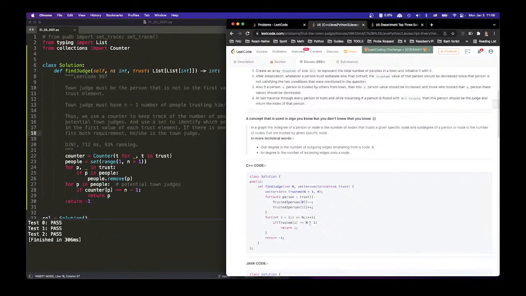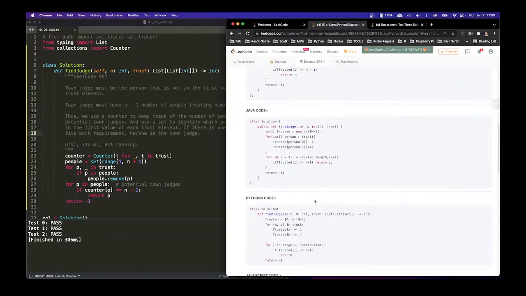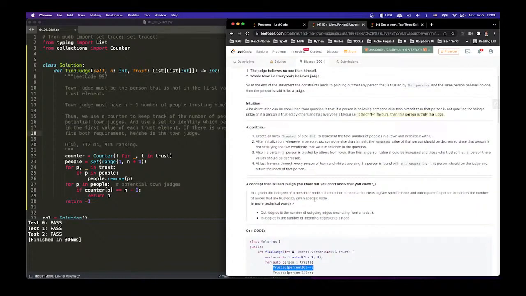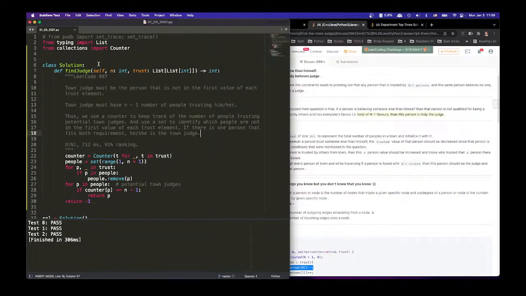So judge must be like in degree and out degree, right? Yeah, if I trust you, then I have out degree and you have in degree. So what we want to find is the people who have... Then why do we do this? I don't think that's necessary though. Why do we do minus equal 1? Yeah, this is a good solution.